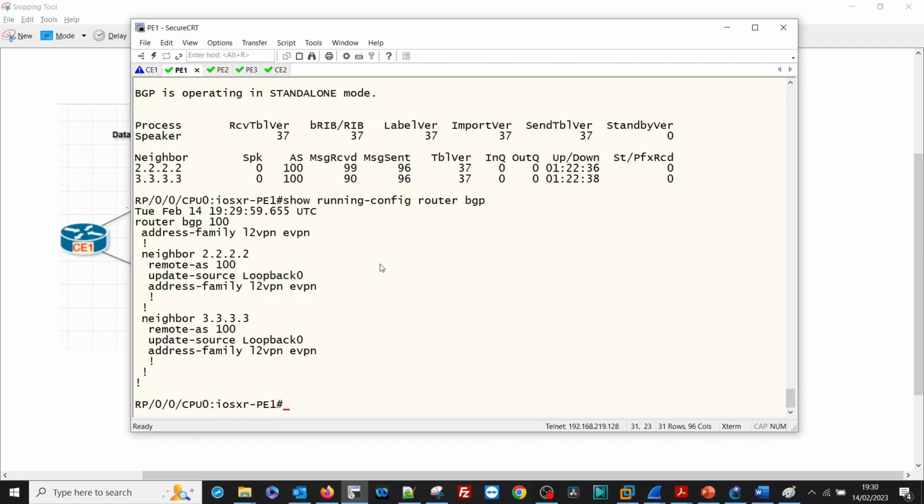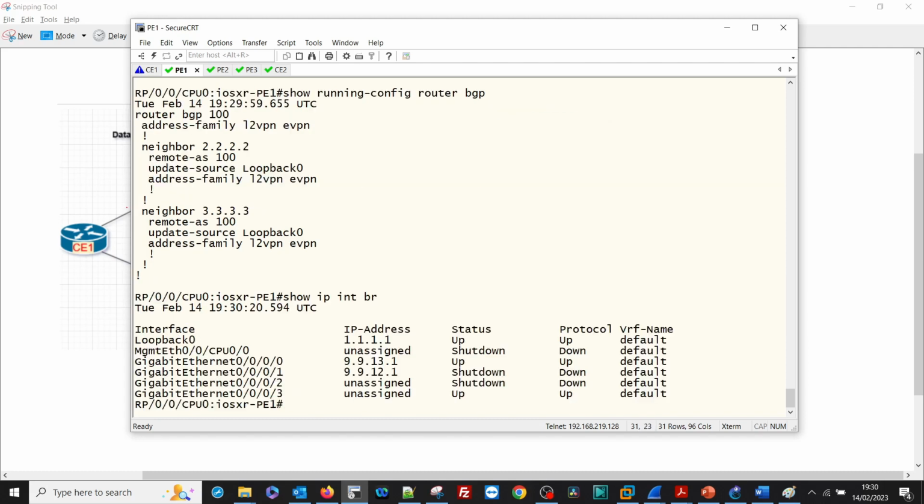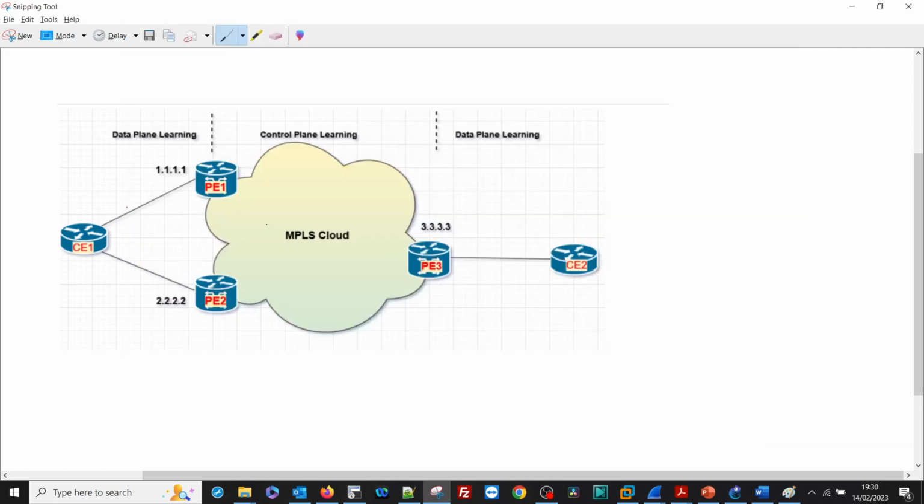Let's configure on PE1 first. My interface 0003 is connected to CE1. This is the topology where PE1 and PE2 are connected to CE1 and PE3 is connected to CE2, that is single homing, and PE1 and PE2 are multi-homing. We will try the single active scenario, which means only one link will be forwarding between CE1, PE1 and PE2. This particular link is going to forward and the other will be blocked.